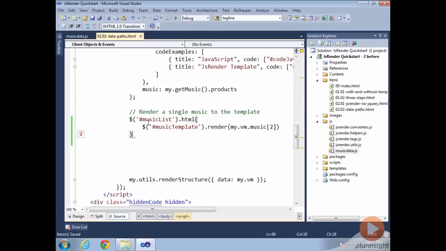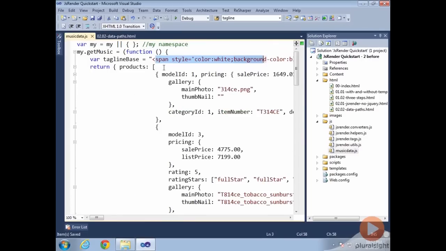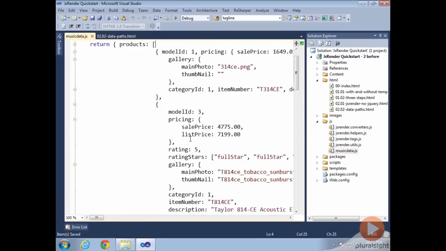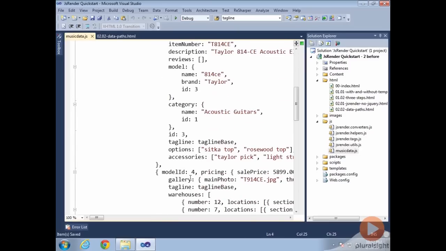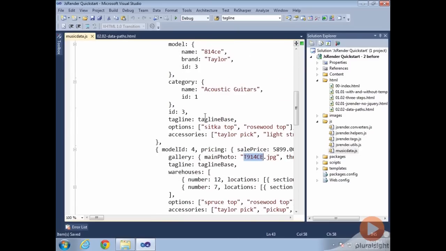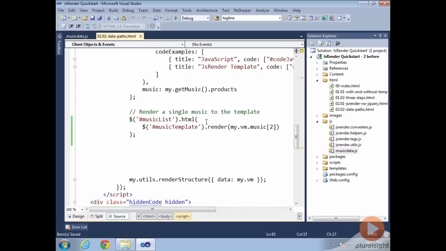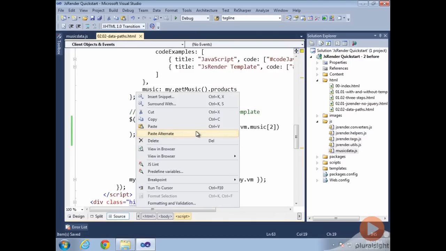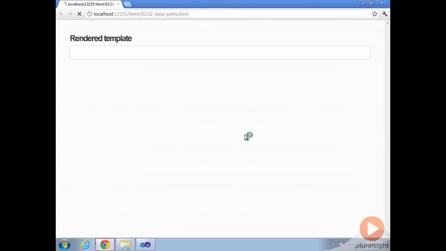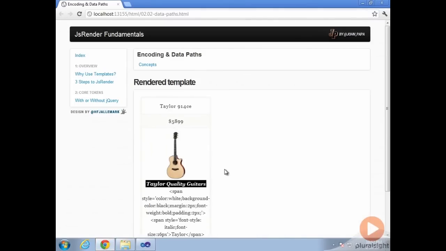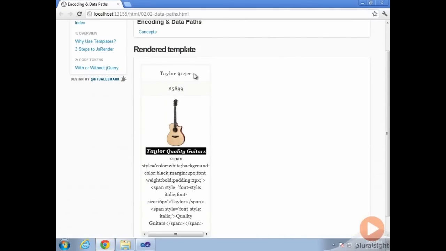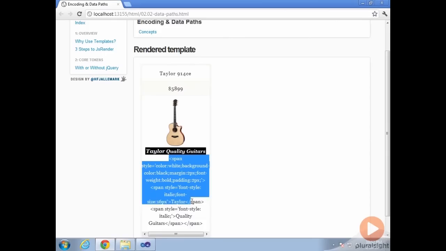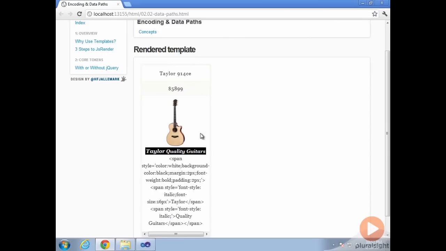I'm going to get the third item in the list, and if I go back to my music data, I should find there's model 1, there's model 2, and then down here is model 3. It's going to be my 914 CE item. That's going to be the model brand. So if I display this now, I can right-click and view it in the browser. And the default browser is Chrome, so I'll pull it up here. And we can see we've got my Taylor guitar. It's the 914 CE. It's only one of them. And here we can see that we're displaying the tagline without encoding, and then right below it, with encoding. So all the data came out and it's nice for us.